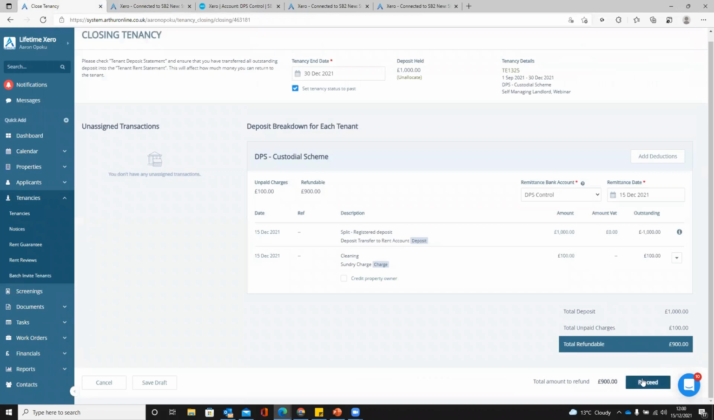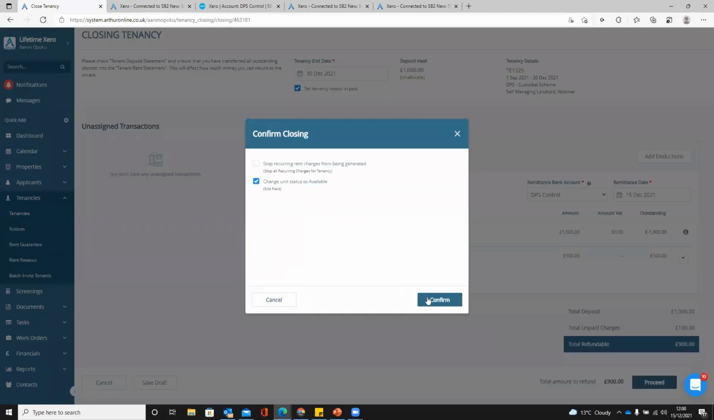So if we cancel and we proceed with closing this tenancy, so £1,000 of deposit held has been allocated to the tenant here, DPS control, because we're doing DPS, we proceed. And we stop recurring charges from being generated.